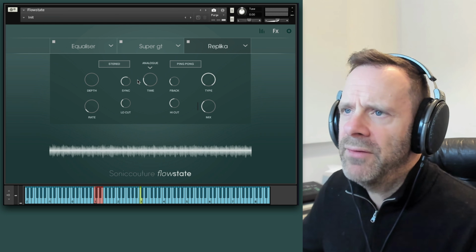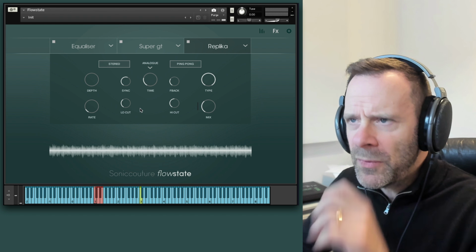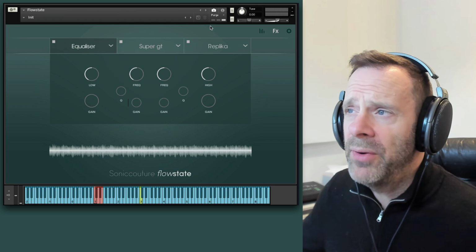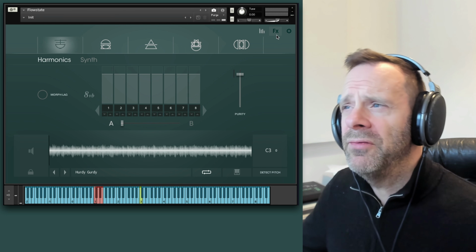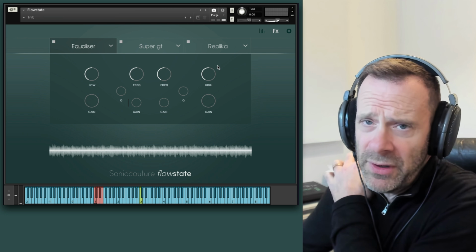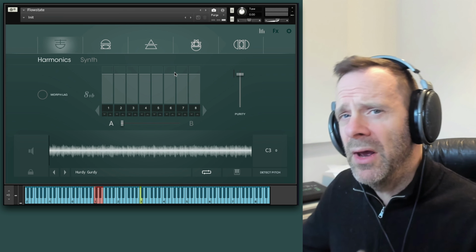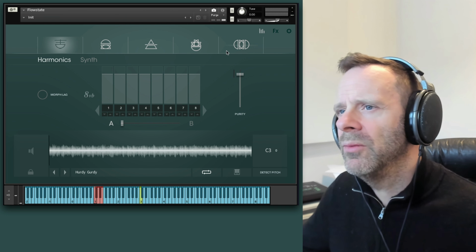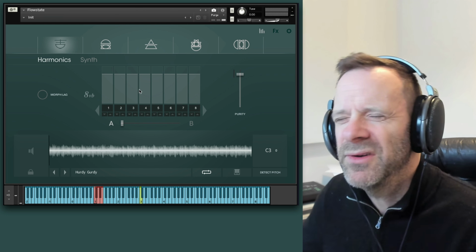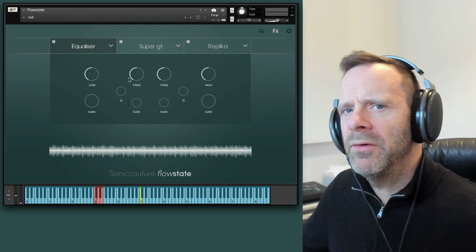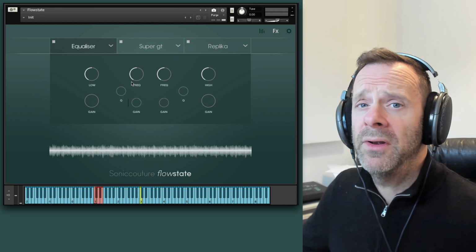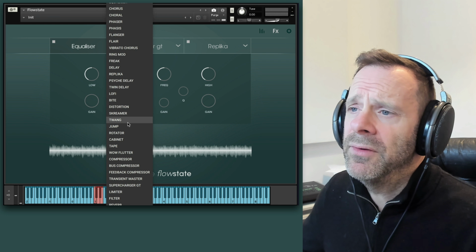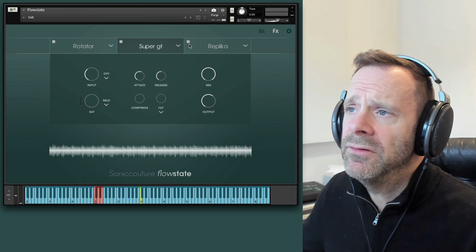And finally, we have an effects section. Fairly straightforward. And the main thing to note about the effects is these are not part of the states. So the effects setup is global. We did try having it as part of the states, but you get a lot of clicks. It doesn't work particularly well when you're switching effects between states, so it wasn't really an option. So you have a global effect setup, which helps to unify the sound of the state quite nicely, and you get a big list of different effects that you can load into each slot.